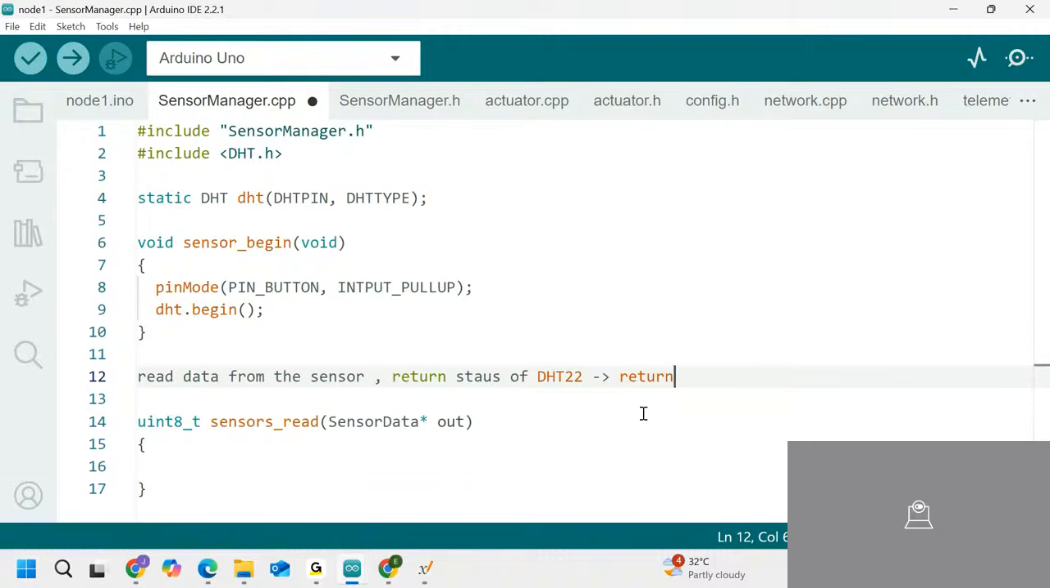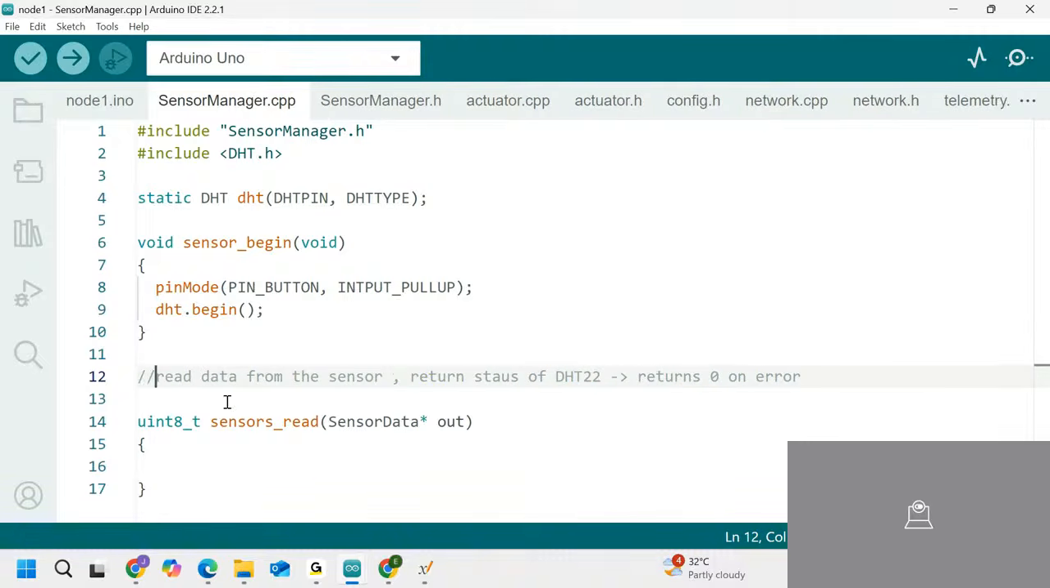Returns 0 on error. I have to comment this. I'll comment it. It's not any function, it's not any code, just a comment. What this function will do: read data from the sensors and return the status of DHT22. Returns 0 on error. This is what we are trying to do here now.